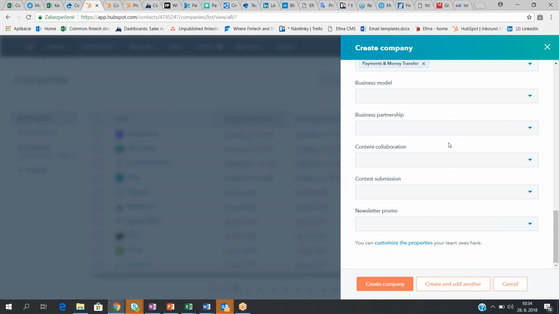Content collaboration means that you can choose yes or no if they were collaborating with us on the content. For example, Summer of Startups. They were mentioned in some articles, so you can choose okay, there was some communication with them or collaboration, and you can choose just yes or no.